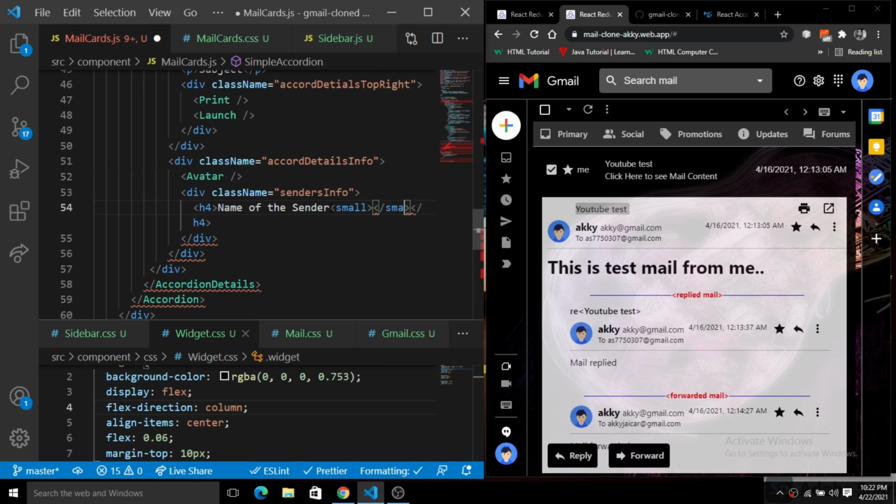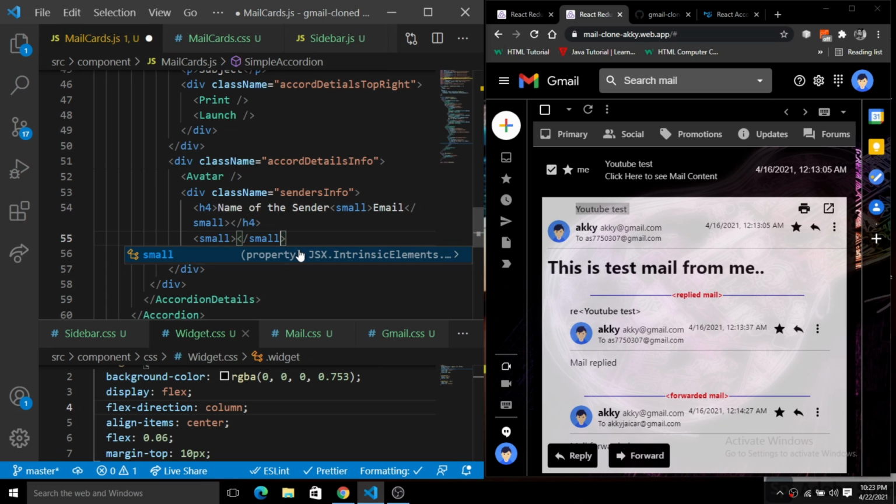So let's close this small tag, and here just put the email for the sender there. Okay, so we have this h4, it is wrapped inside of this h4. And now after this h4, next we have a small tag. So basically what this small tag will do is it has a timestamp. So just put the timestamp here.